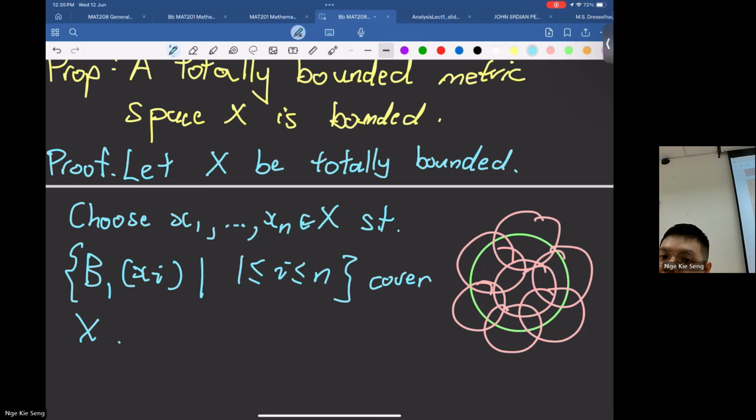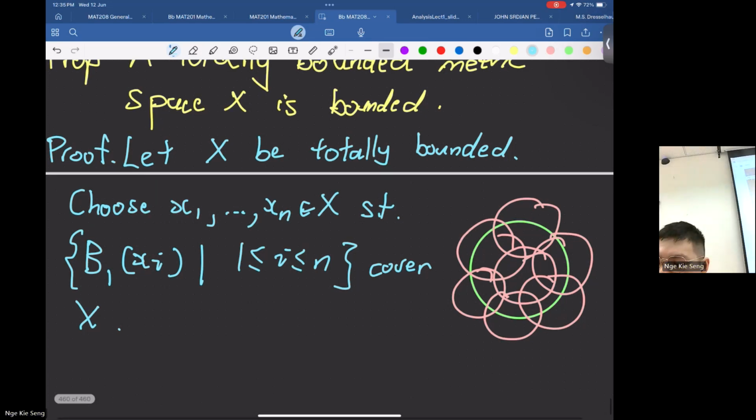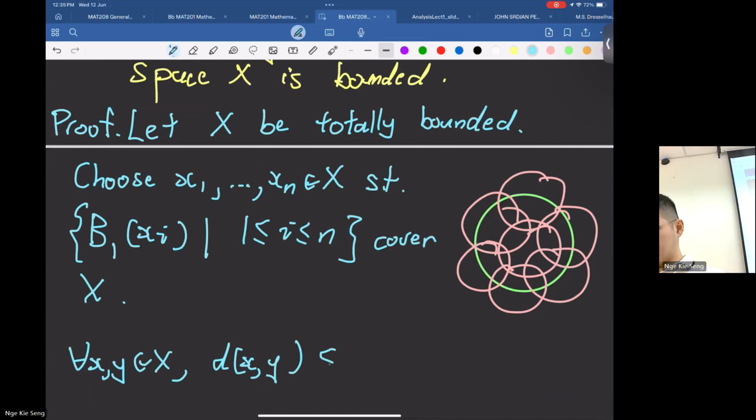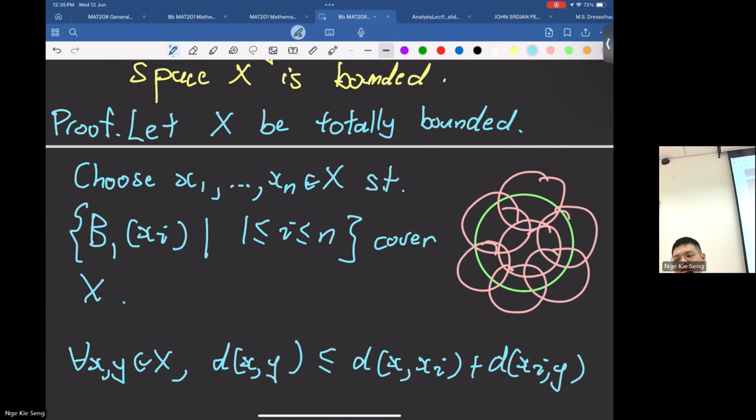So what's the M here? If you want to compute, sorry, let's do it here. For every x, y in X, how do you compute d(x,y)? Can you link d(x,y) to one of these balls or not? Can, right? So we can link it to some d(x, xi). I don't know what i is, but some i like this. Is this enough or not?